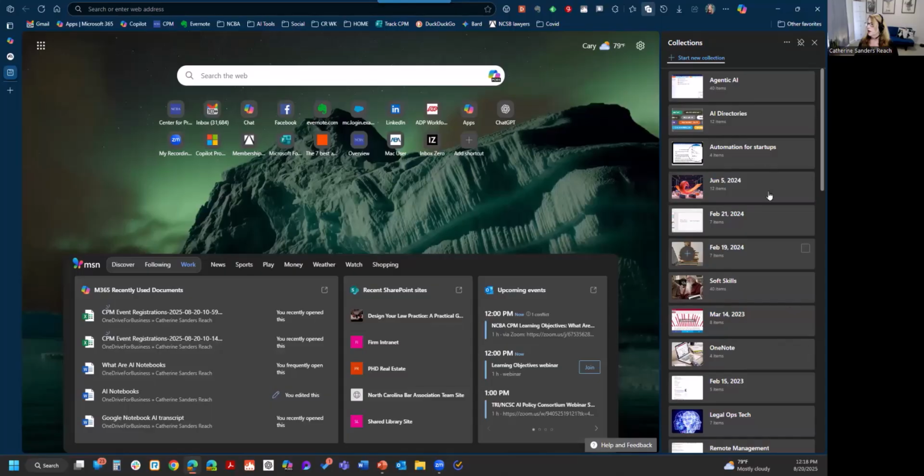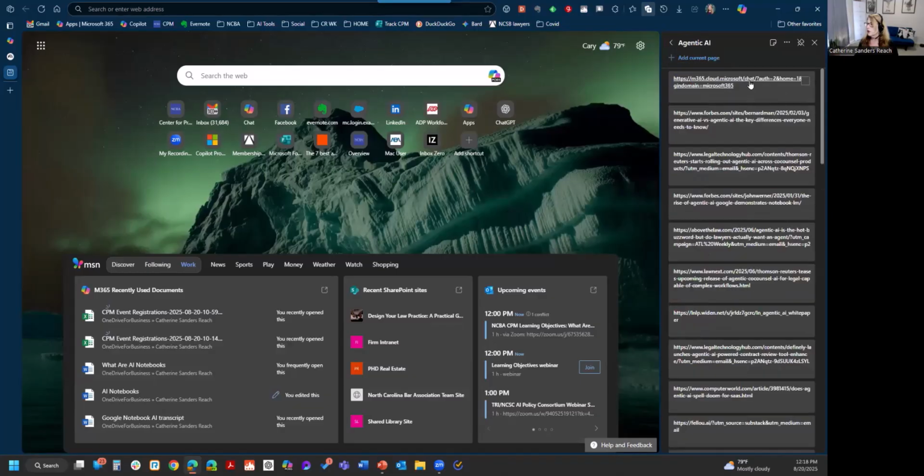So you can see that I've saved a bunch of collections where I've done research. I was doing an article on agentic AI, so I saved a bunch of these. And because this is Microsoft Edge, it integrates with my Microsoft stuff because I have Microsoft 365. So I'm just going to click over here, and I'm going to send all of these links to Word.